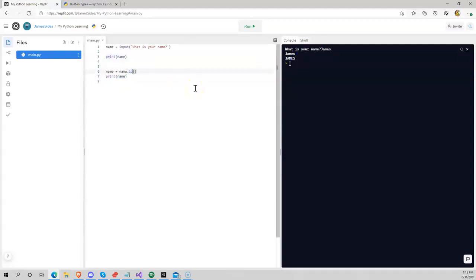I could also do dot lower, and of course, you can guess what that's going to do, I'm sure. Let's say that I typed in my name like this. It made it all lowercase. Or let's say that I typed it in like this for some odd reason. It made it all lowercase. All right, so just a couple of things we can do there.